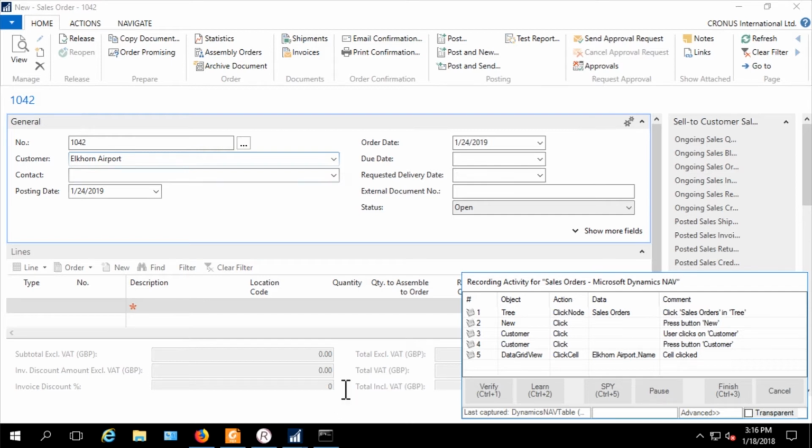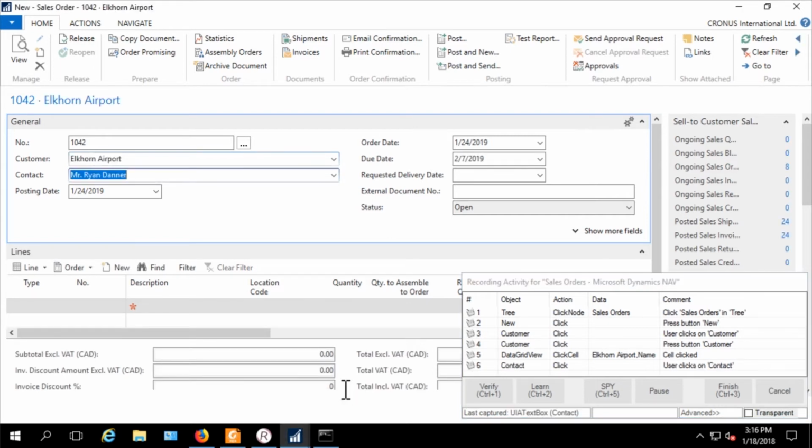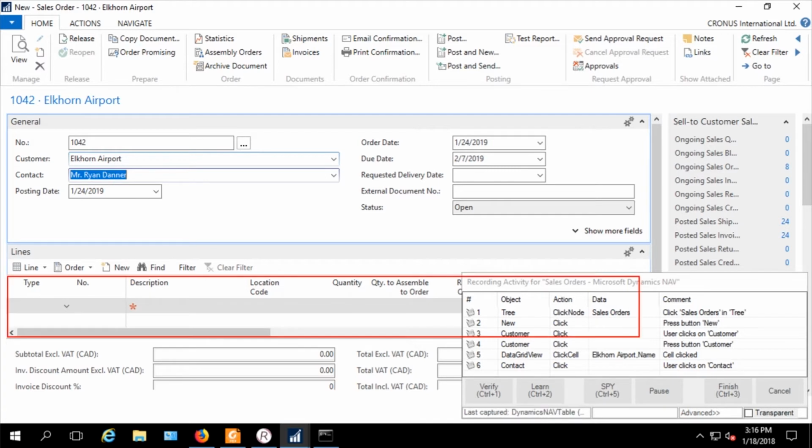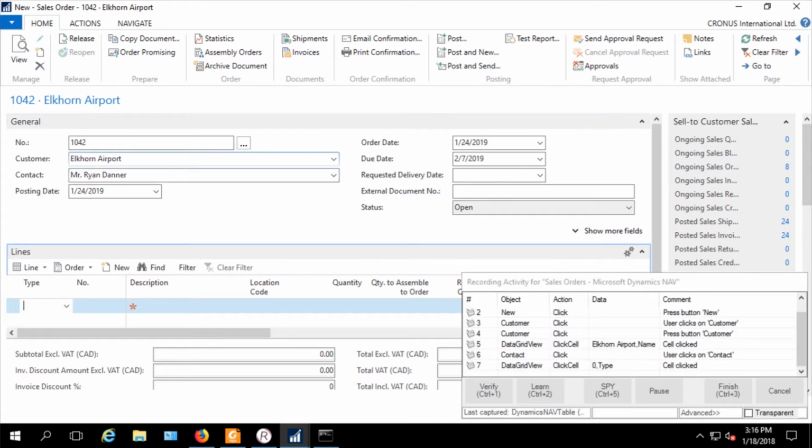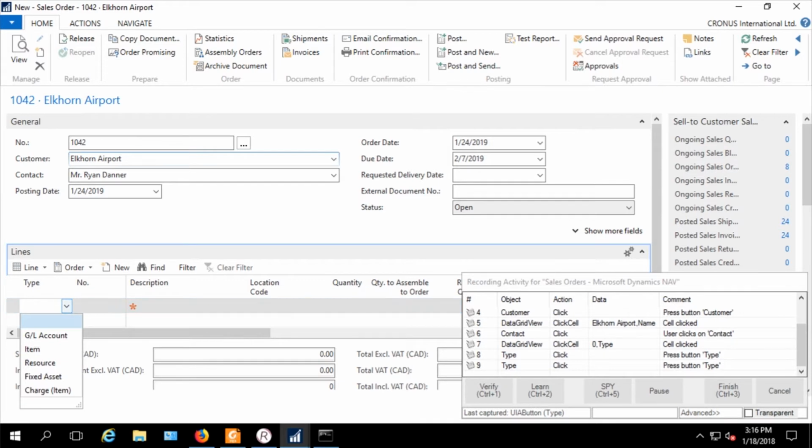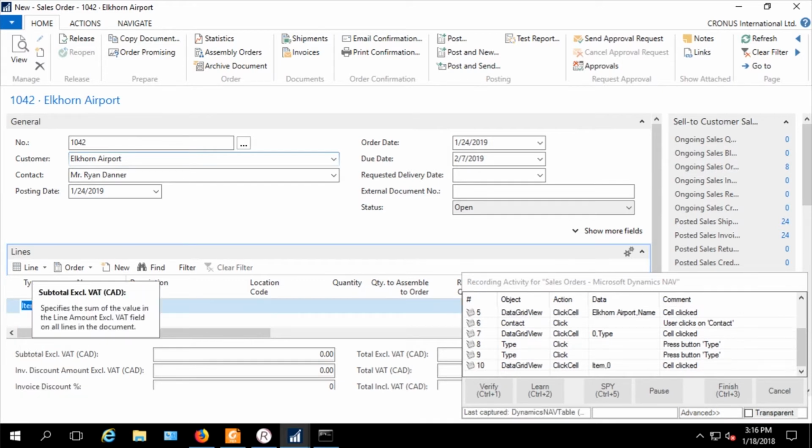So let's go to the contact field, and then I am going to the lines section and going to add a line into the sales order. So I click in the grid, expand, select item. So here we also saw the same grid, and you can see that Rapise clicked on the item value in the column with index 0 because the column did not have any name.